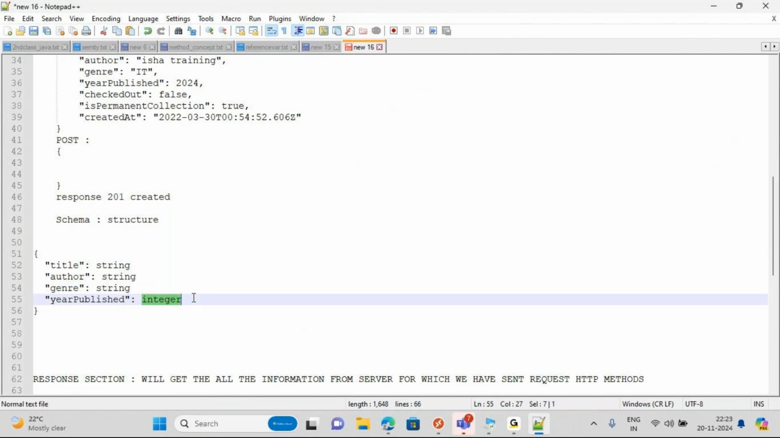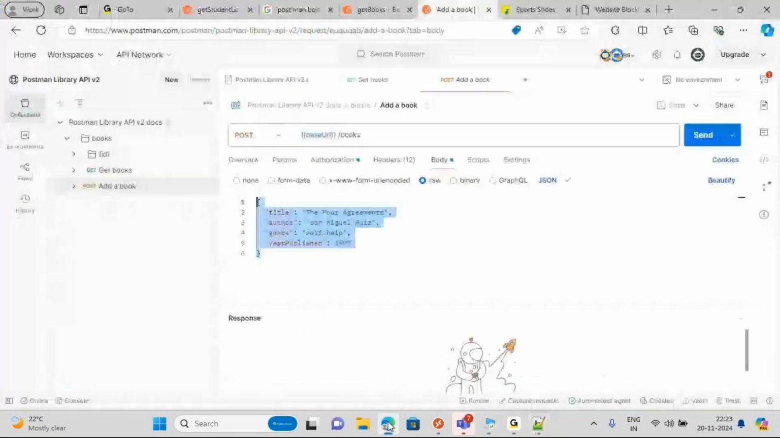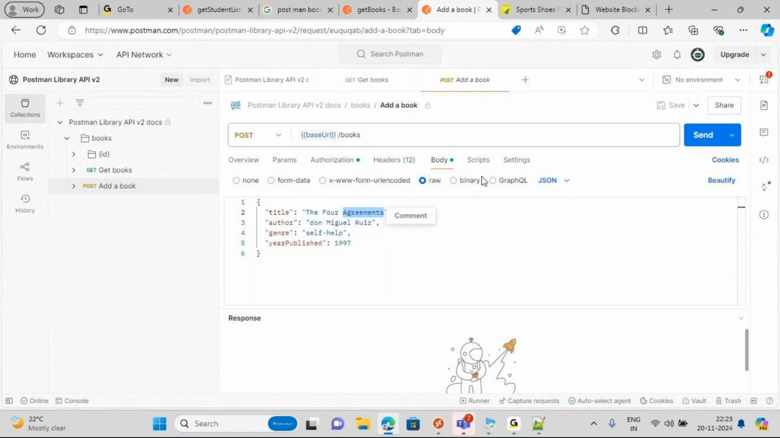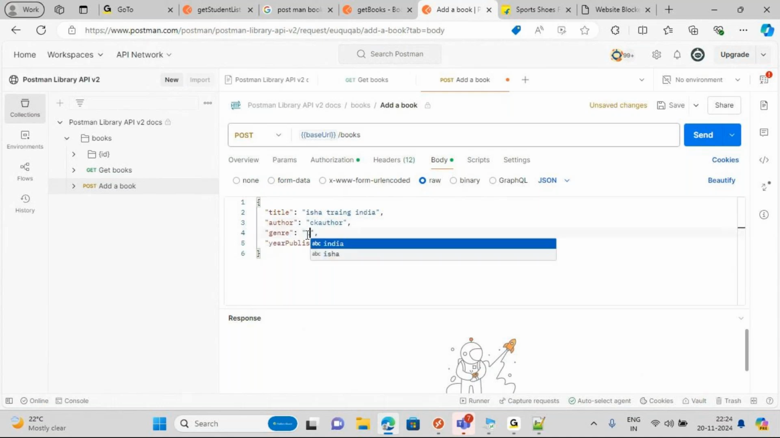Yeah. So here, okay, boss, I have to create the book in this existing server. So in the body section, you can add the body. A title, you can give anything. Okay, I will write Isha Training, like India, something like that. Author, anything. Okay, write CK author, something like genuine self-help, whatever you want. IT, I'm writing here. And this is 2024, it must be an integer.